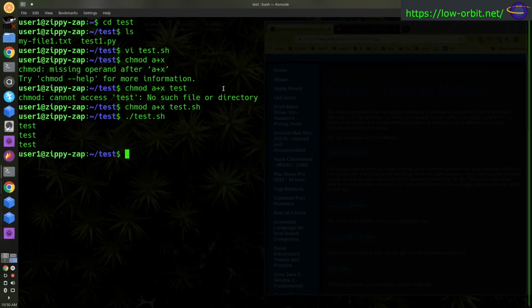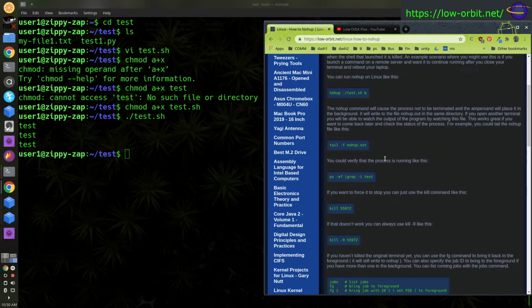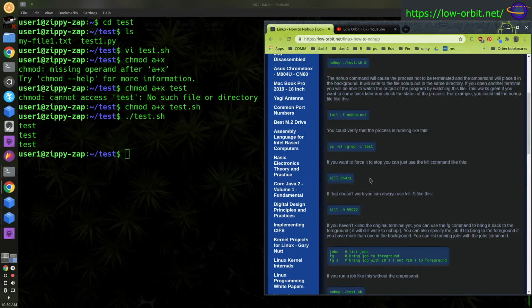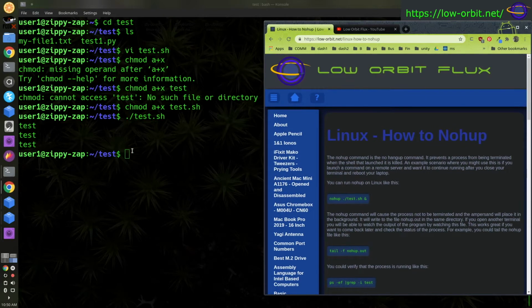All right, so Linux, how to nohup. Today we're going to learn how to use nohup on Linux. So we're going to be running processes in the background that are detached from the terminal. This is my little guide I quickly threw together, just shows you how to do everything you might want to do. We're going to go through these examples over here.